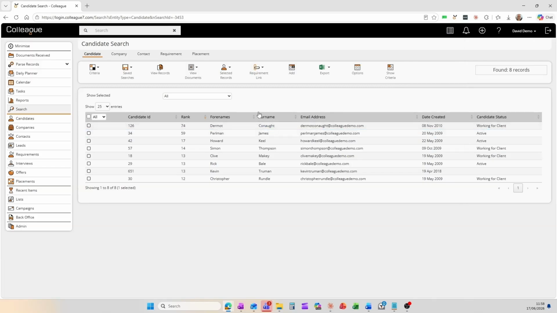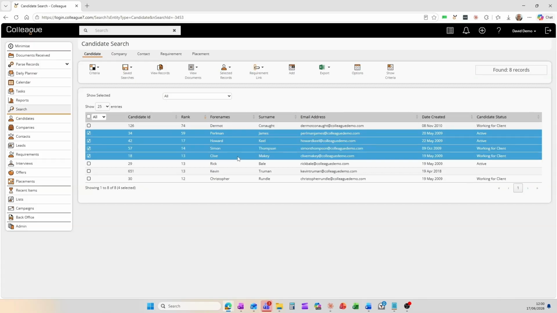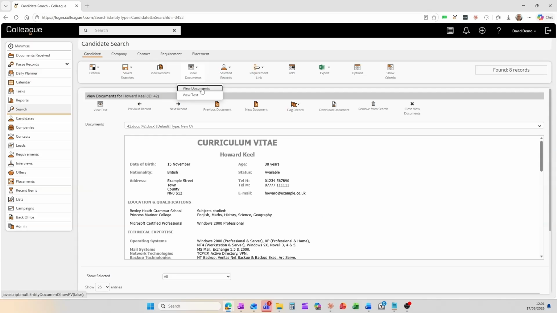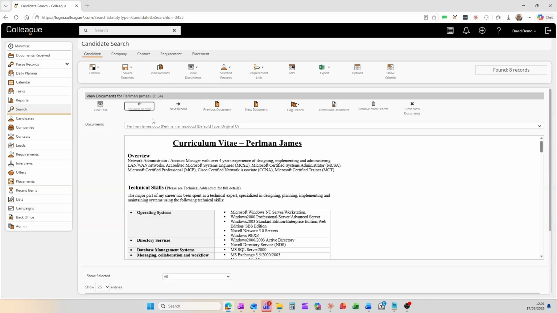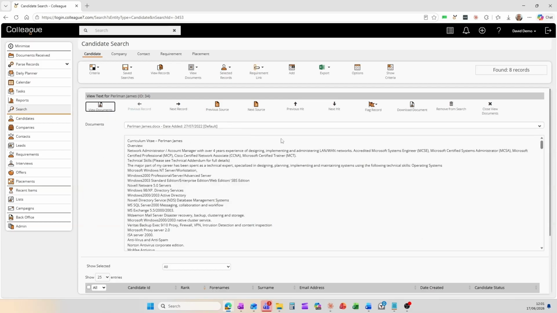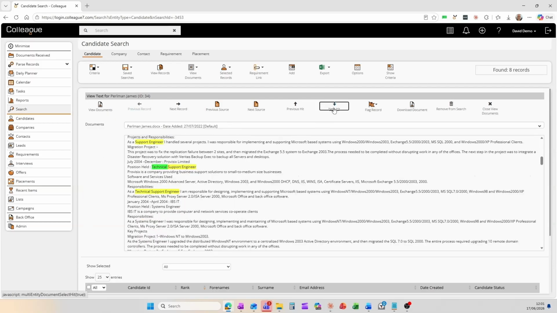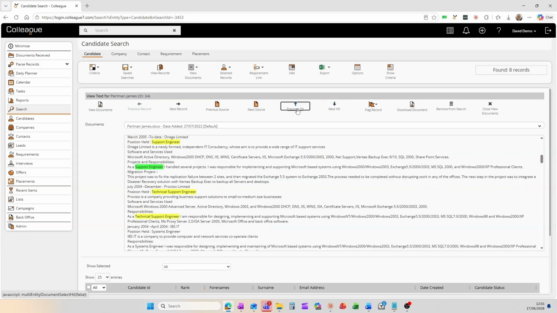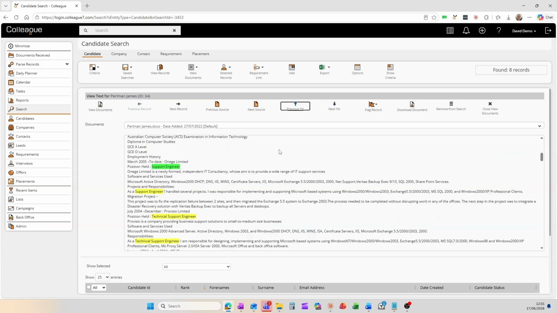The View Documents option in the toolbar allows you to preview and scroll through the candidates' CVs. View text will switch the preview to a plain text format. This can be especially helpful as it will highlight where your search terms were found within the document, helping you understand why a record matched and why it may have received a certain rank score.